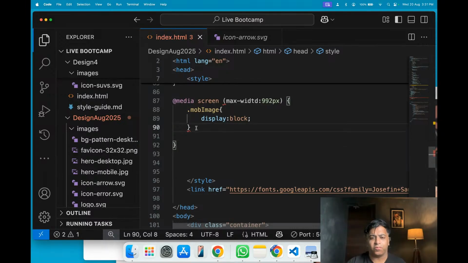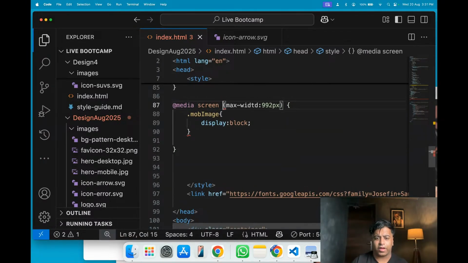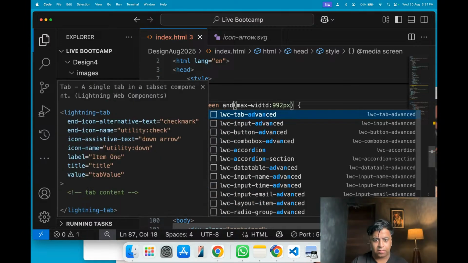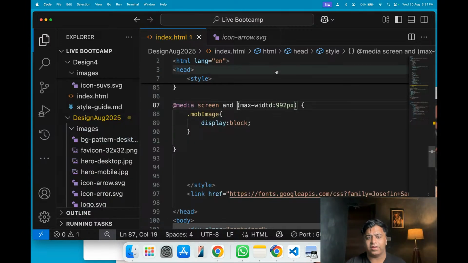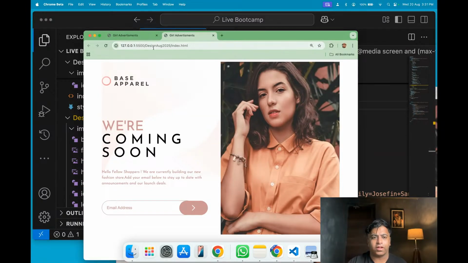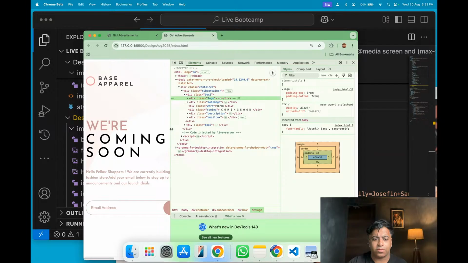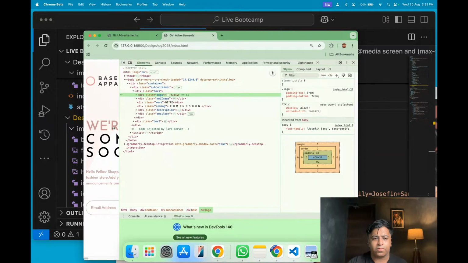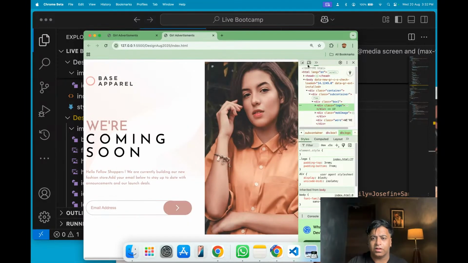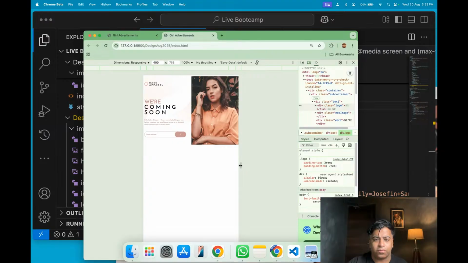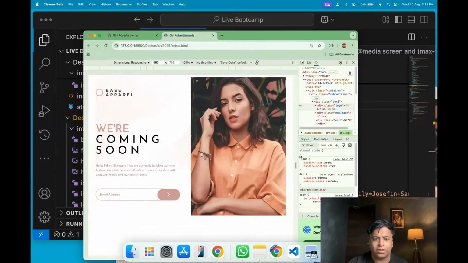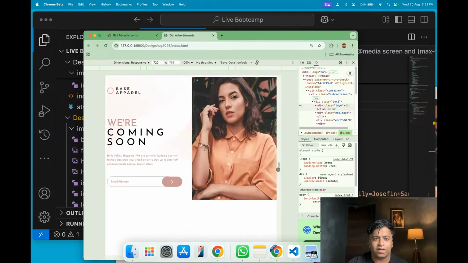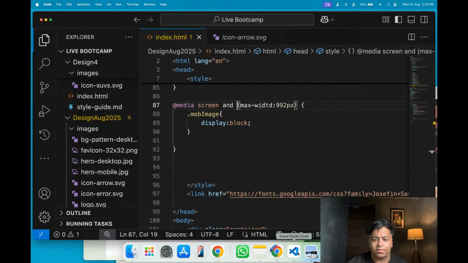So before moving further, I need to add an "and", because as soon as you add the "and", now at 992 pixels, I think we are in the responsive. So let's play around with this. We are at 400, so nothing came. Why hasn't it come? Let's see why.